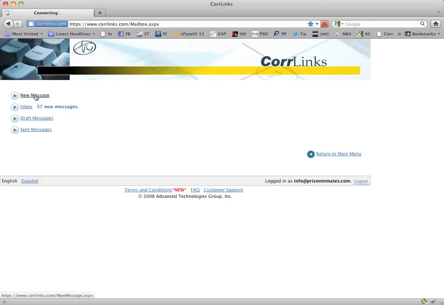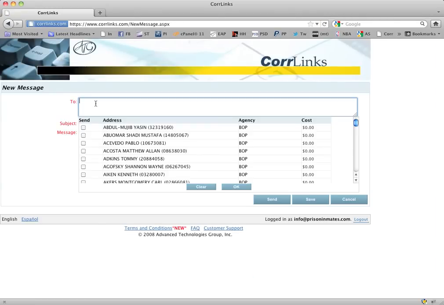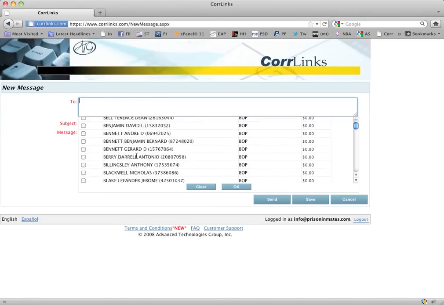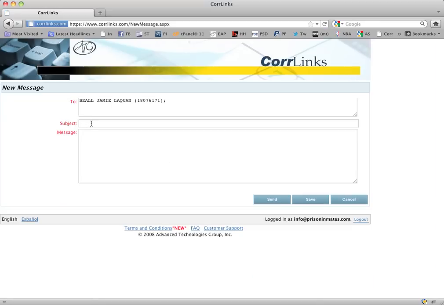It's all pretty self-explanatory, but to create a new message, you're just going to click on new message. You're going to have a list of your inmates that you've accepted invitations from. You just click in this box and then you can click whatever inmate's name is that you'd like to send a message to. You just put in your subject line, put in your message, and hit send. It's as simple as that. Then wait for your reply.